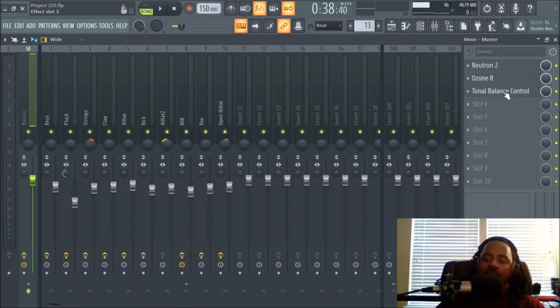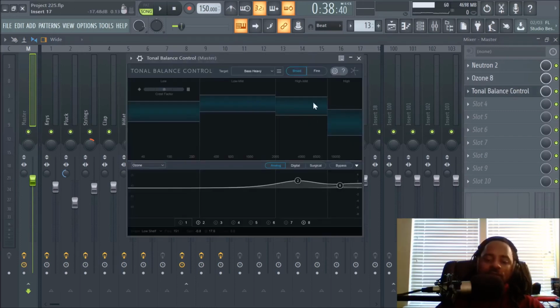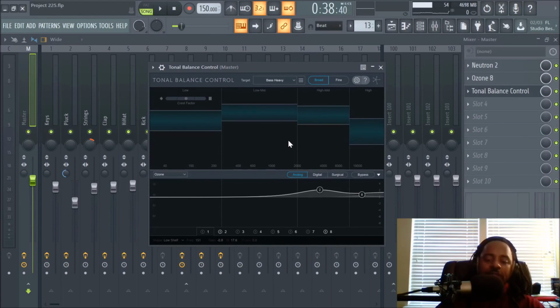And the last thing in my mastering chain, I use Tonal Balance Control. It's basically an algorithm based on these target sounds. I pretty much keep it on bass heavy because I primarily do hip hop, R&B and stuff, and I like a lot of bass in my music, and that's what's hot.